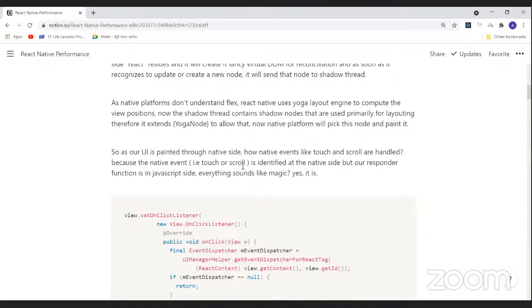Now the shadow thread leverages this. It will create shadow nodes that are used primarily for layouting, so it needs to extend the Yoga node to allow all of it. Now the native platform will pick up this node and paint it.